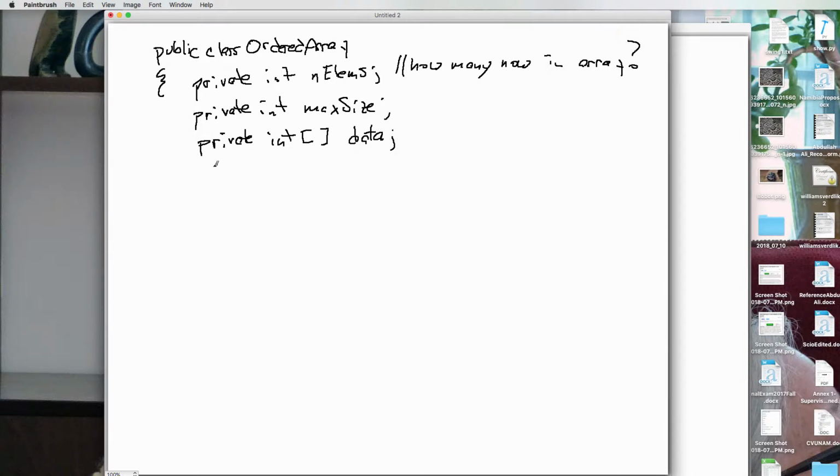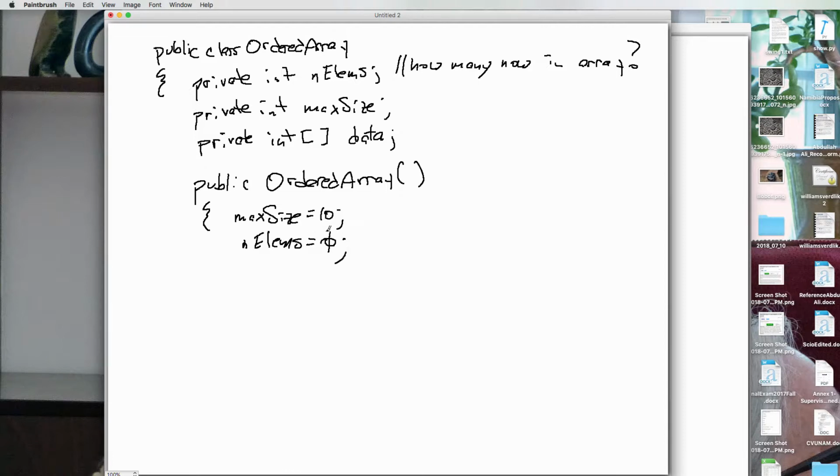And a couple of things here. We're going to have a couple of constructors. So I'm going to have a public ordered array, and this is going to be my 0 parameter constructor. What I'll do over here is say max size equals 10. I'm going to say n elms equals 0. And I will say that data is equal to new int max size.